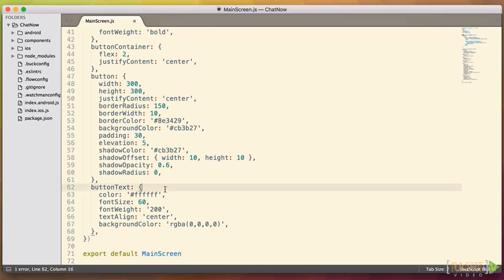Finally, we have our text down here at the bottom. And the one thing to note is that we're giving it a transparent background color. That's what that last 0 here means. And that makes our text be able to fit right in on top of that button.